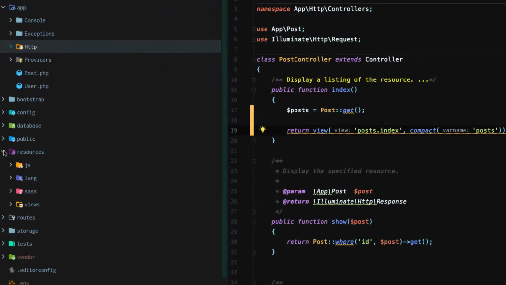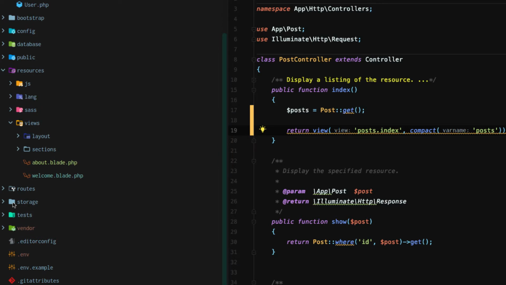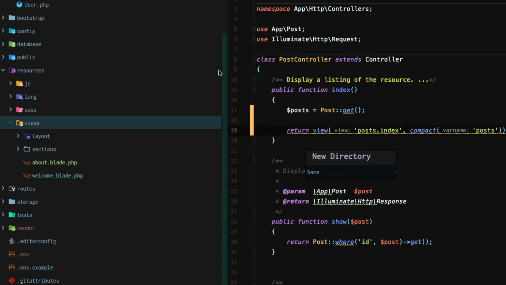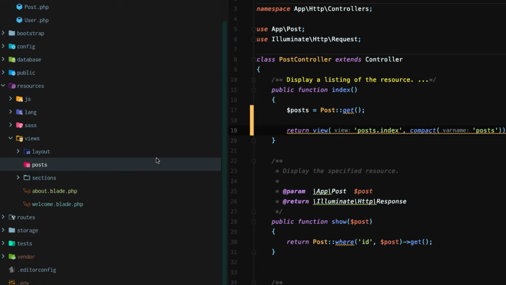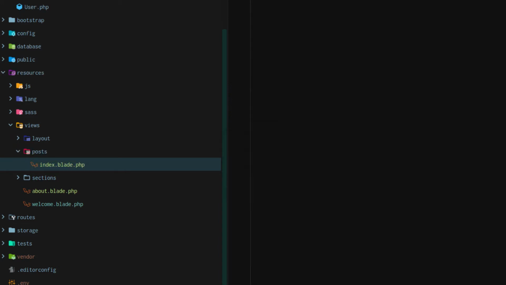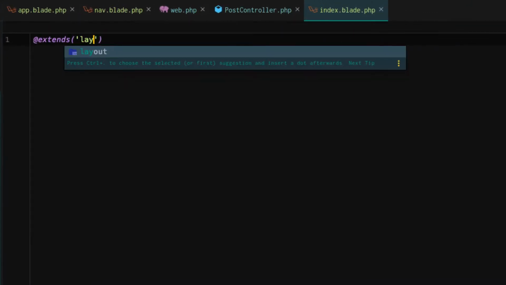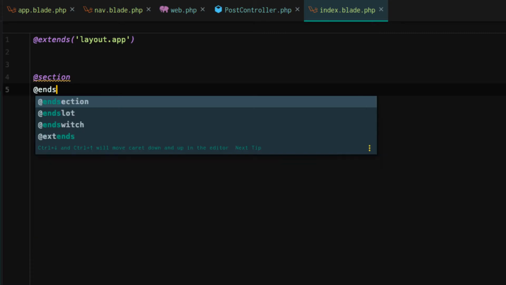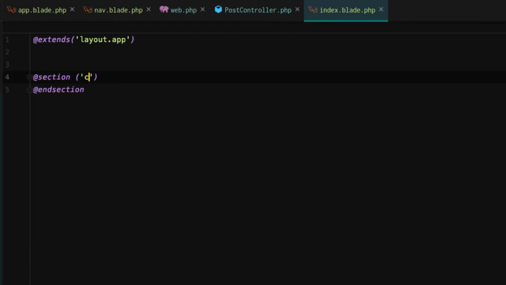After that, let's go to our resources, our views, and let's create a new directory called posts. Within the posts directory, let's create index.blade.php. All we're going to do is say @extends and then layout.app. And then we're going to say @section and @endsection using that @section Blade directive. And that section is, of course, going to be our content.